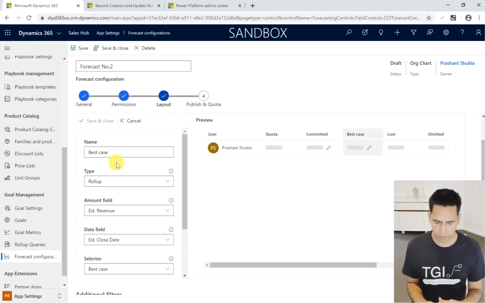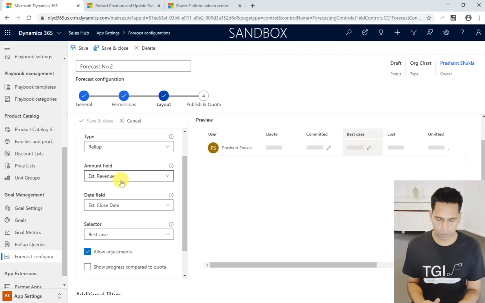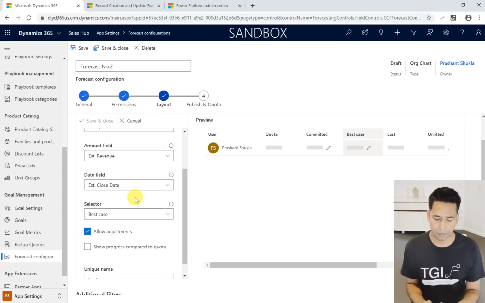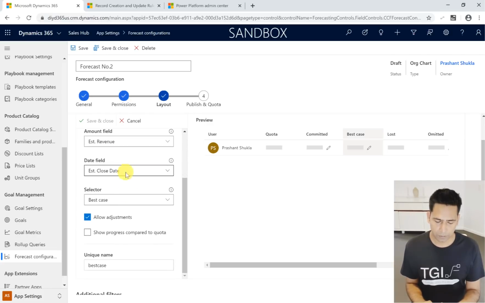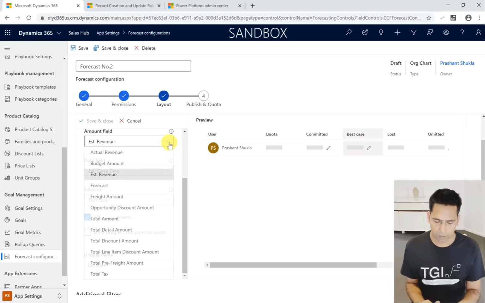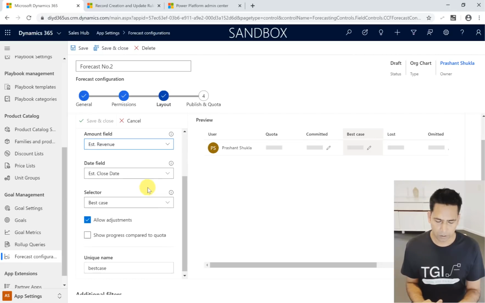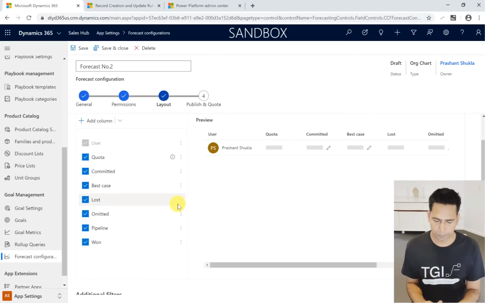So okay, type roll up, amount field is this. So you can basically change the fields. By default, it does it for estimated revenue. You can change it to another field, right? You'll get all the fields option based on the amount, whether they are a currency field or a date field or not. I'll just cancel it.